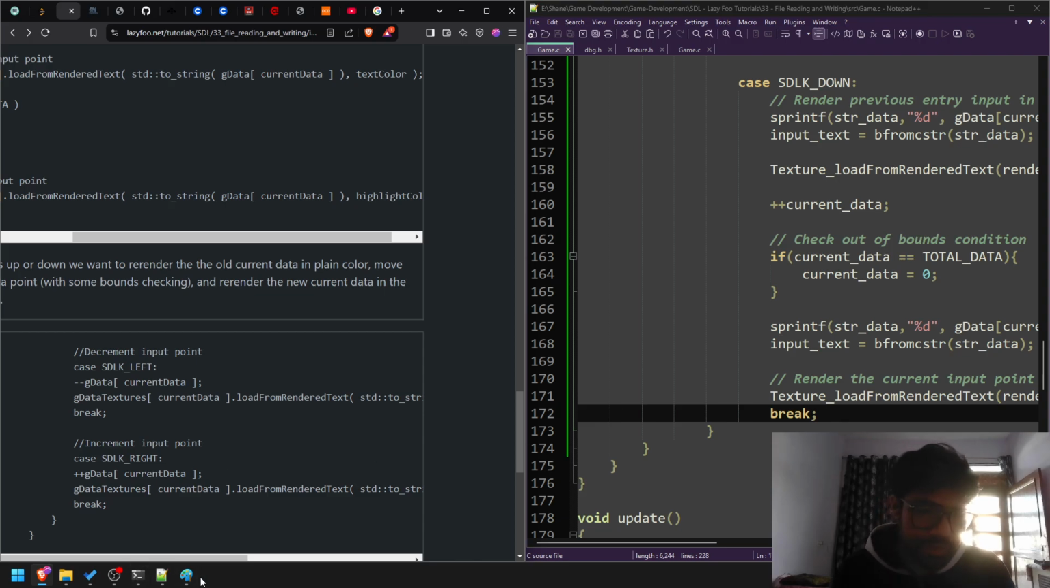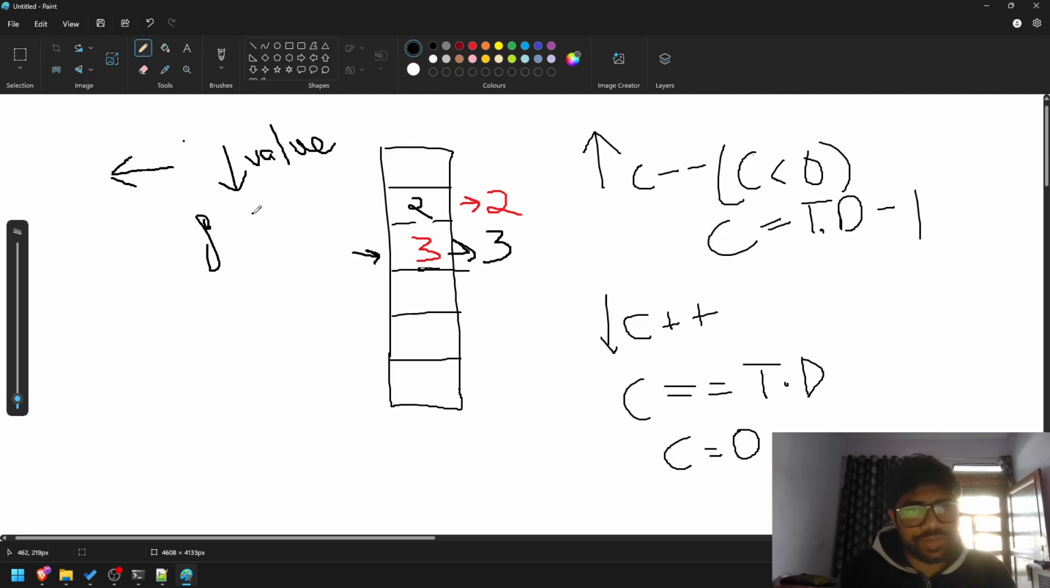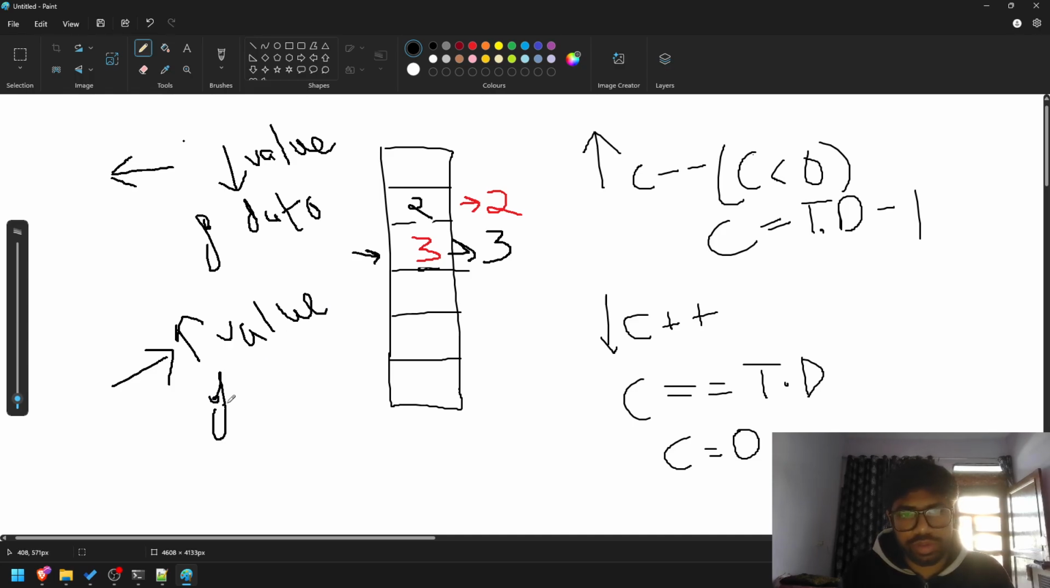Okay, on going left, on pressing the left key, we decrement the value of data, like it is simply an integer value, decrementing that, and on pressing the right key we increment the value of data of current data.